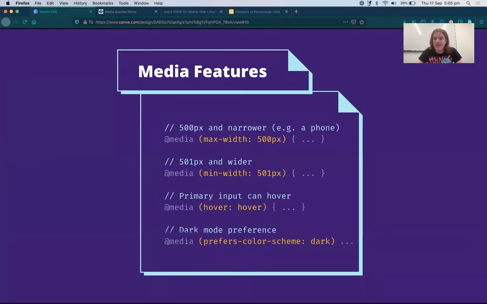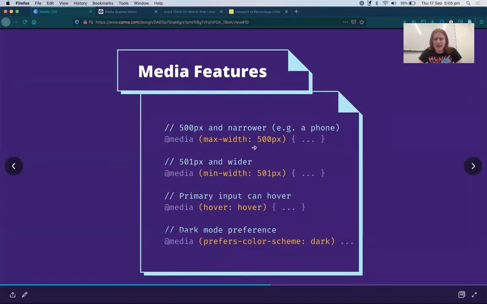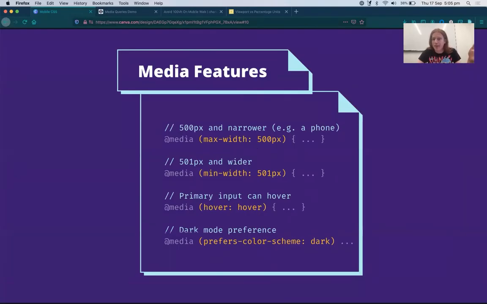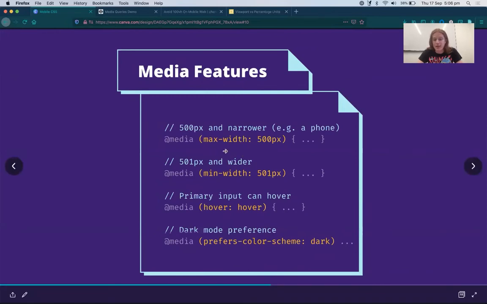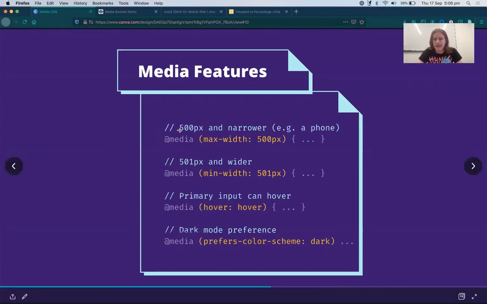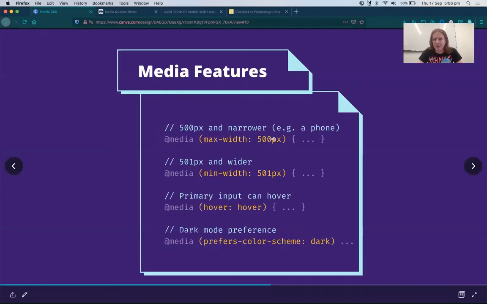Then we have media features, which are the main things you'll be using. These are not mutually exclusive like a type. Something can be more than 500 pixels wide and it can support hover. That's why we call them features instead of types. For instance, we have max width, which would match anything that is below that max width. So over here, we've got max width 500 pixels, which would match things that are 500 pixels and narrower.